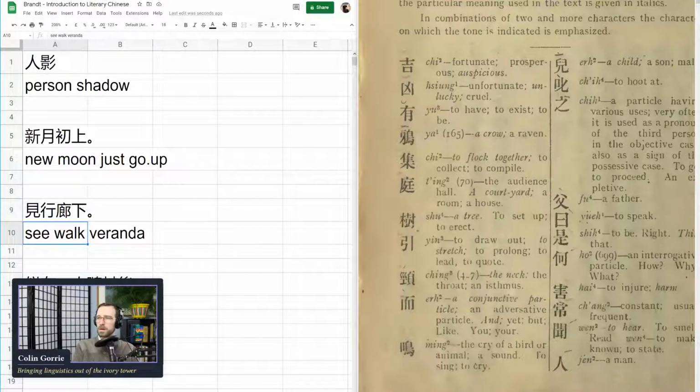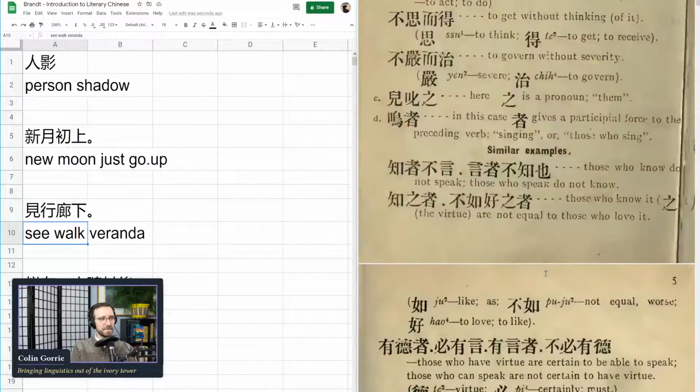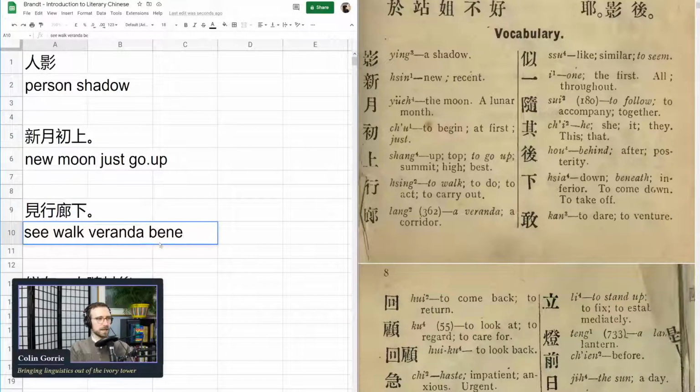Huh. I can't see it. Can you? I'm going to use my lifeline of knowing a little bit of modern Mandarin. Oh no, here it is. It's right here. What was I thinking? Xia. Beneath. Down, beneath, inferior, come down to take off. So beneath.